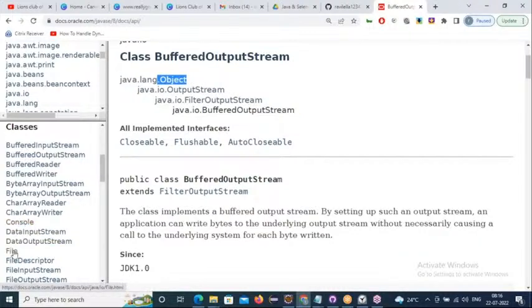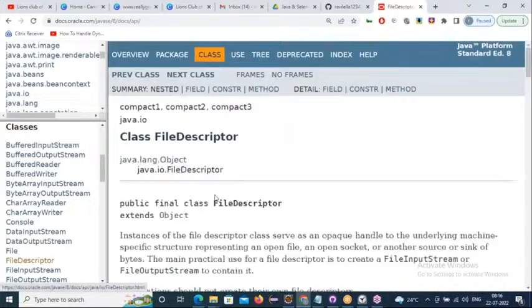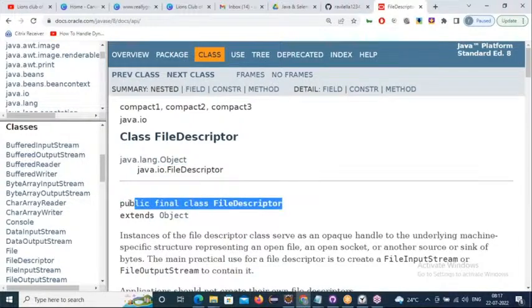Take any other Console or File class. Who is the parent class for this File class? Object class. For every class, the super class or parent class is the Object class. The root class for every Java class is the Object class. Do remember, and the default access modifier for every class is public. Understood?